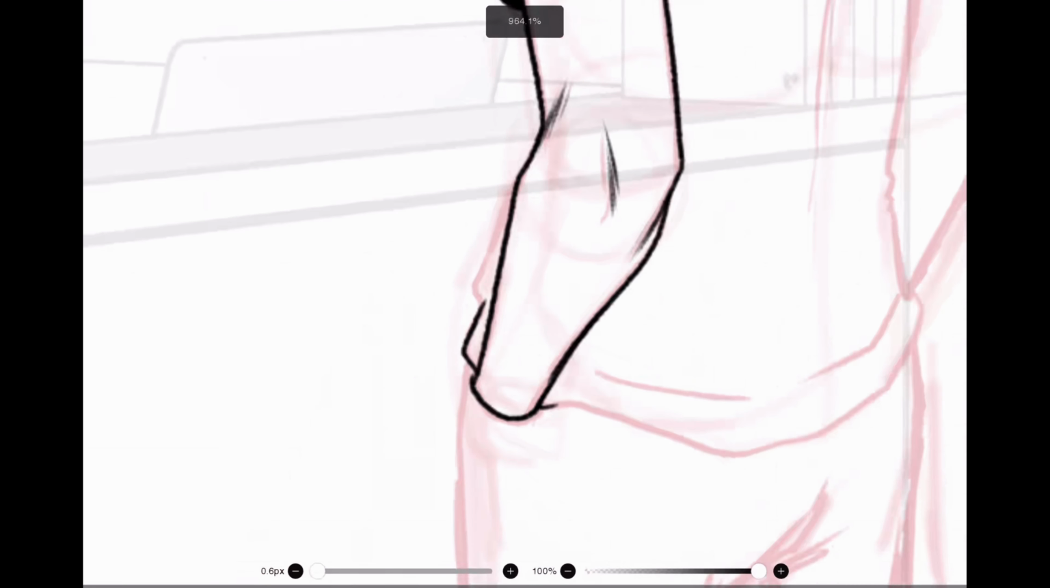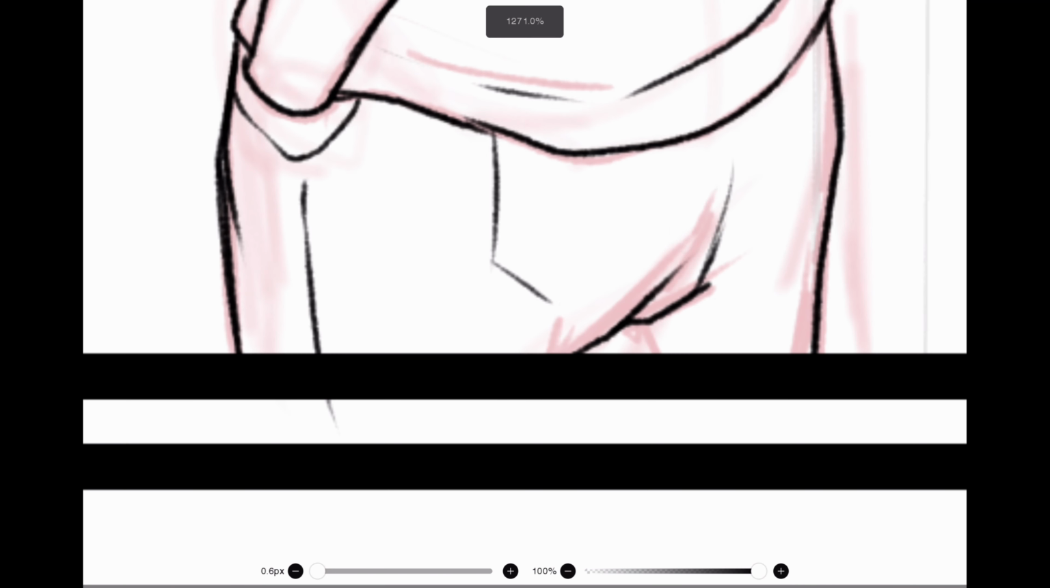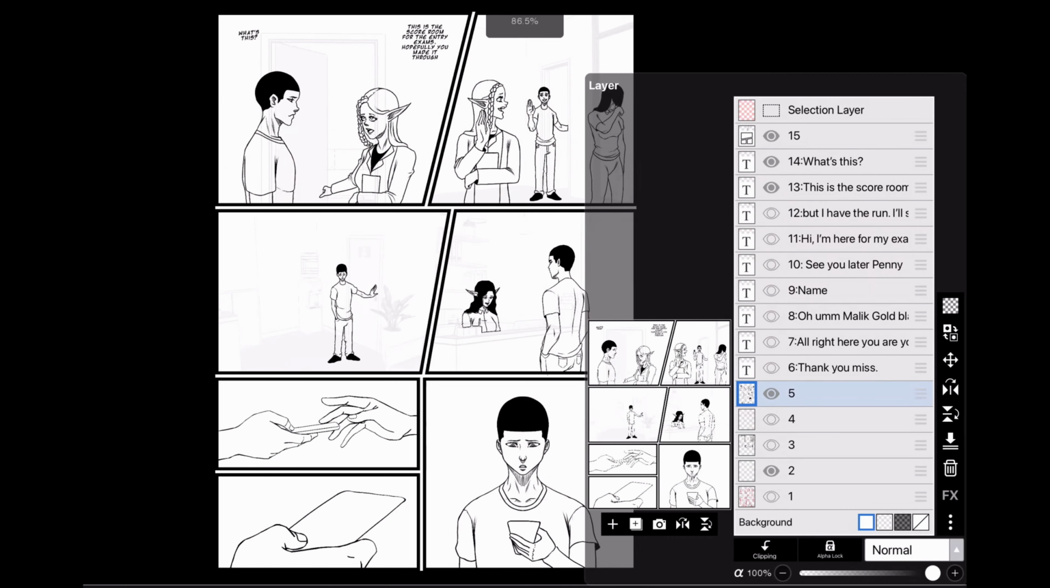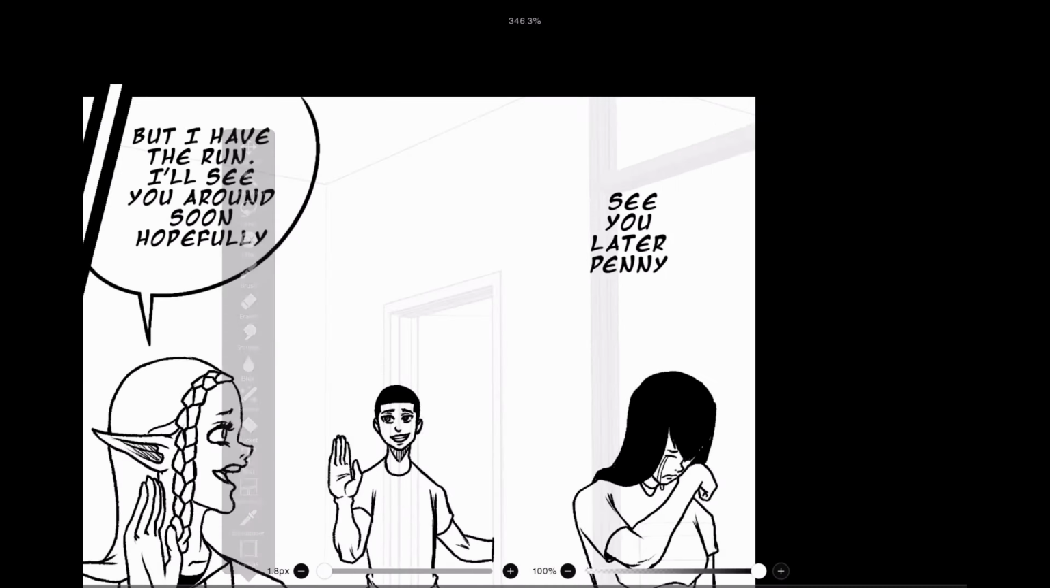And right now, I'm just cleaning up everything, adding in my darker lines, and starting to add in my tones and my bubbles. You know what I'm saying?